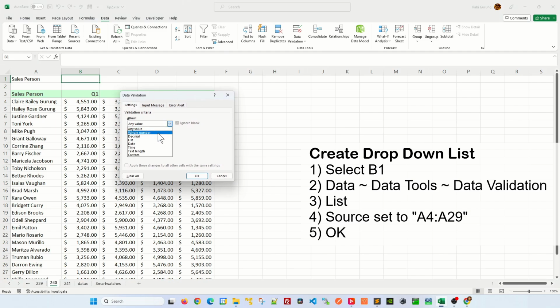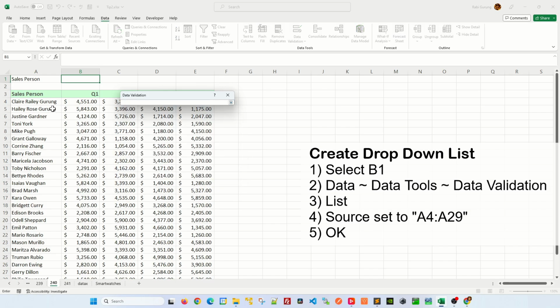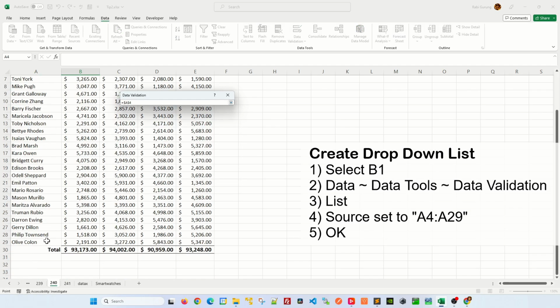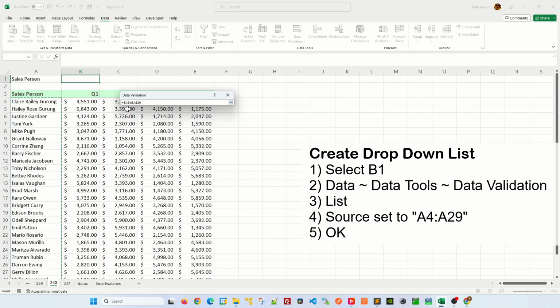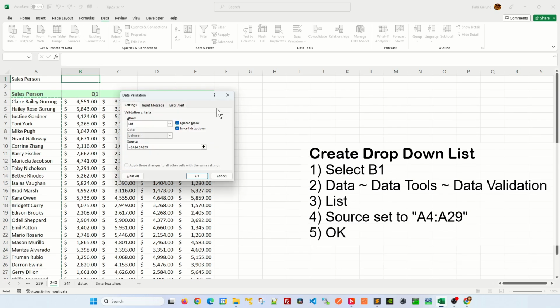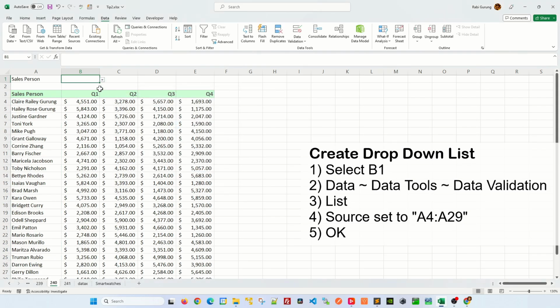Under the Allow, you're going to select List, and on the Source here you're going to click on this and select all the names of the users so that the drop down menu will have those names. Now hit enter and click on OK, and what this does, it will give you the list as a pull down for the names here.